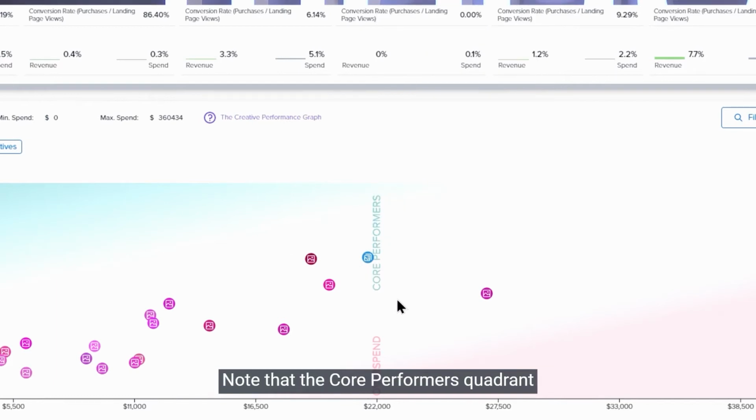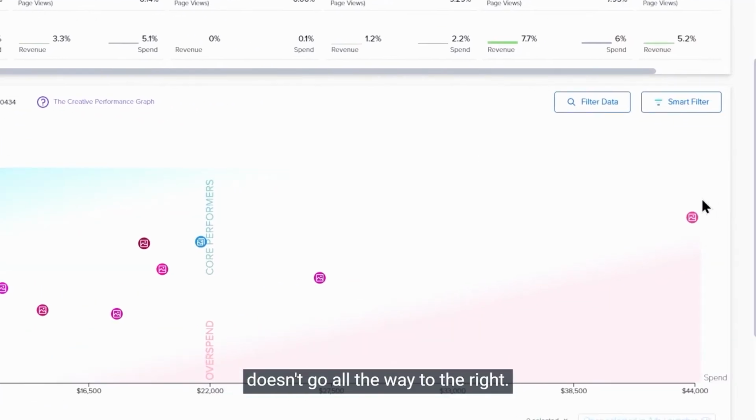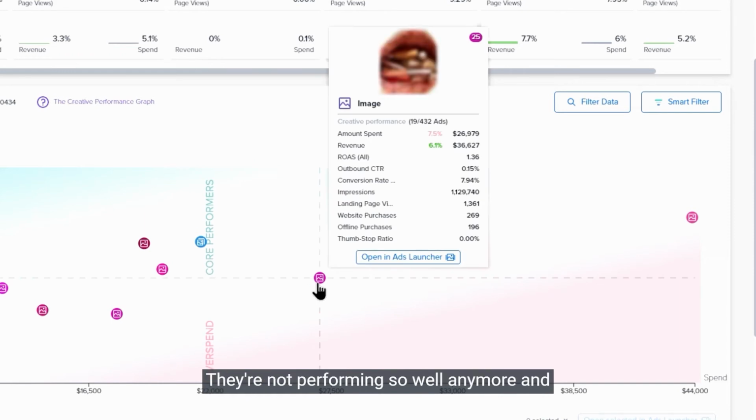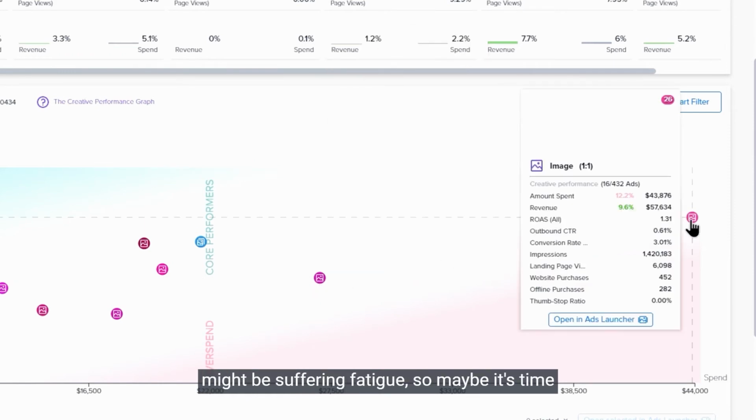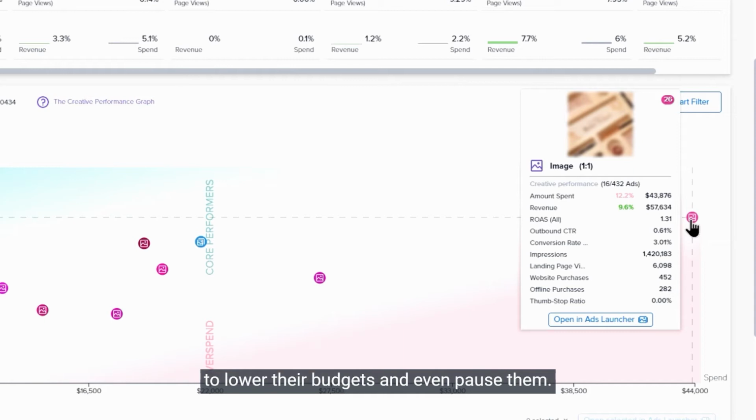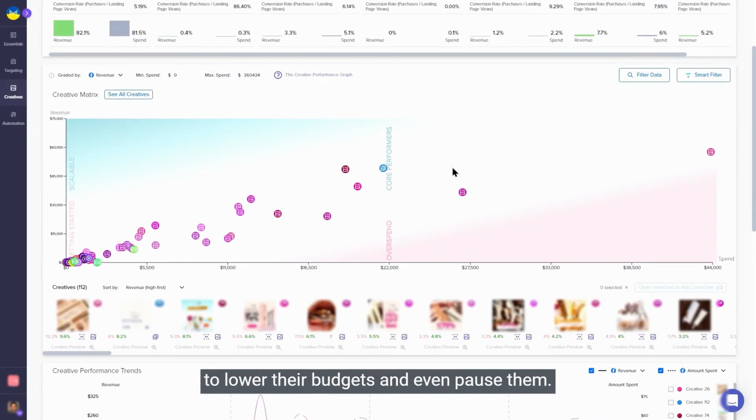Note that the core performers quadrant doesn't go all the way to the right. It only applies to the green zone. Once you cross over to the white and even red zone, you enter the realm of overspending. Check out those two image ads. They're not performing so well anymore and might be suffering fatigue. So maybe it's time to lower the budgets and even pause them. Let's remember them and check their trends later.